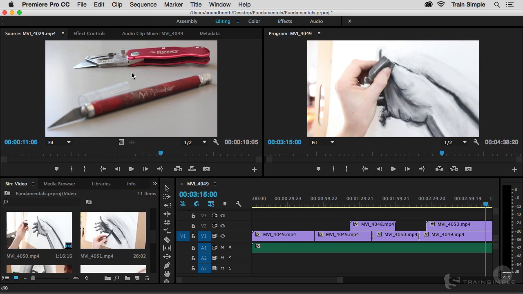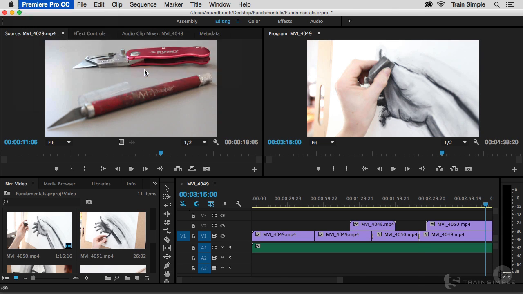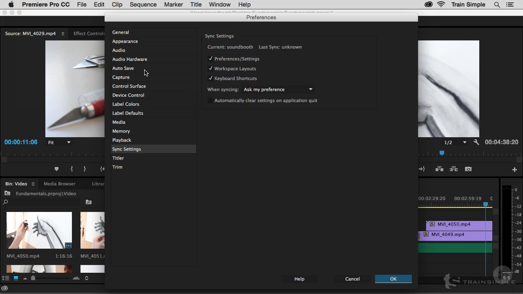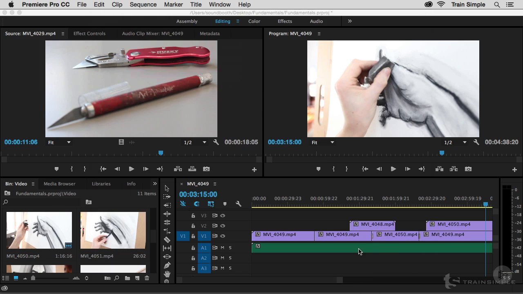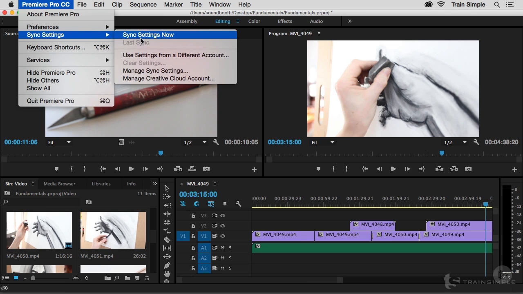Again, if we come back to this menu and from the sync settings, we choose Manage Sync Settings, what that's going to do is bring you to a specific location within the Preferences dialog box. And here, you can specify what settings you want to sync to the Creative Cloud. Again, I'll go ahead and cancel out of this. Let's return back to that menu, and here, from Sync Settings, what we can do is choose Sync Settings Now.